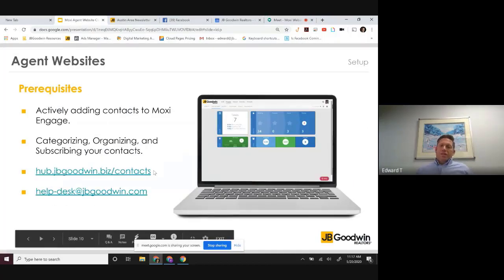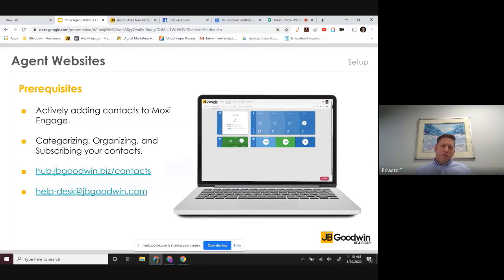Before we really get into it, the prerequisites to setting up a site have changed a little bit. What we really want to see is that everyone is actively adding contacts to Moxi Engage, categorizing them as clients, organizing them into groups, and subscribing them to neighborhood news, newsletter, and listing announcements. To get approval for your site to be turned on, start adding and organizing those contacts, and then reach out to your sales manager.